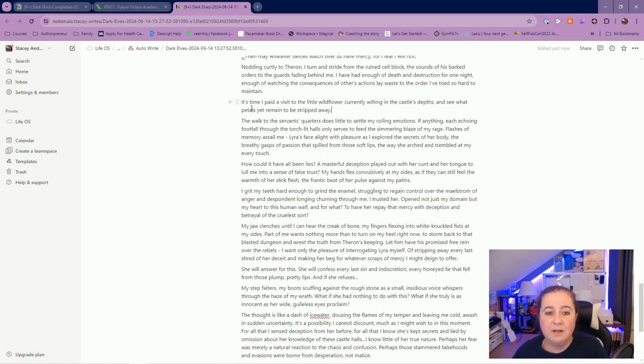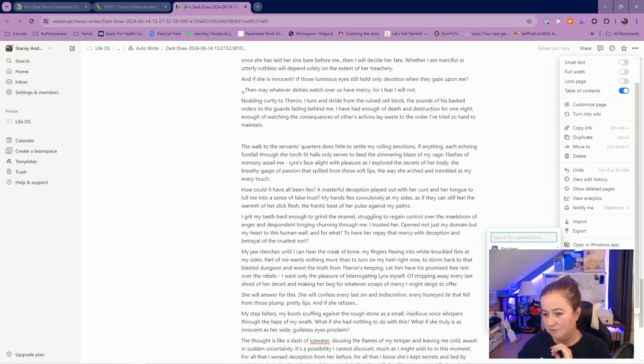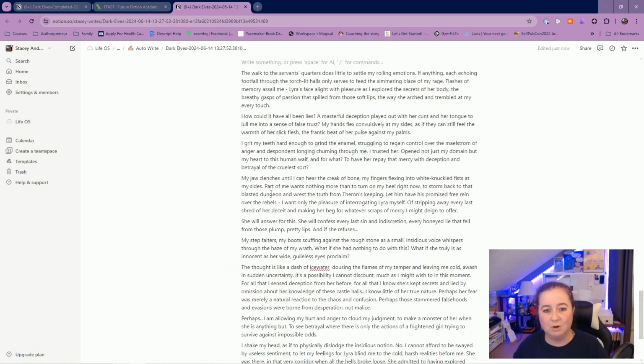Okay, so you can see right here it says it's time I've paid a visit to the little wildflower in the castle's depths. Oh, Lord. So that's another one of the Claudisms. It's time I paid a visit to the little wildflower currently wilting in the castle's depths and to see what petals still remain to be stripped away. Okay, that all goes. But that is also a good point. As I said before, this 2800 is a long scene. Not too long, but I do have some extra to work with.